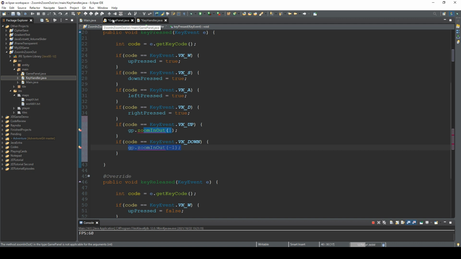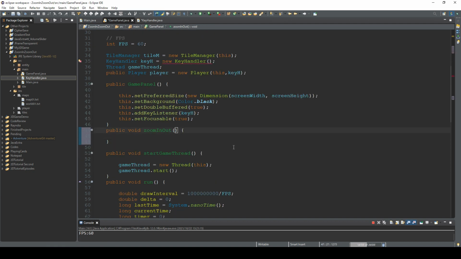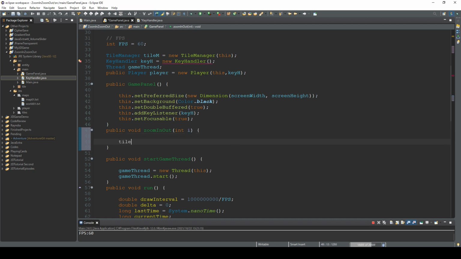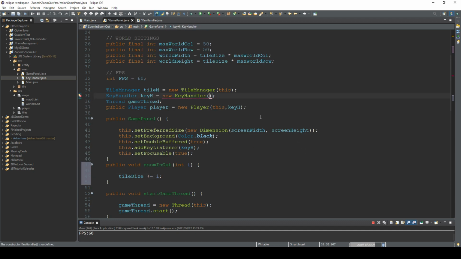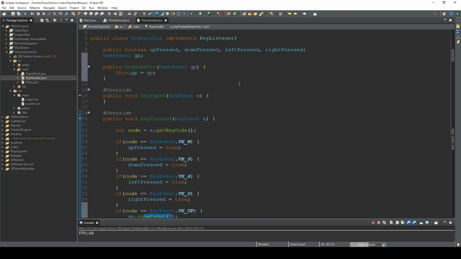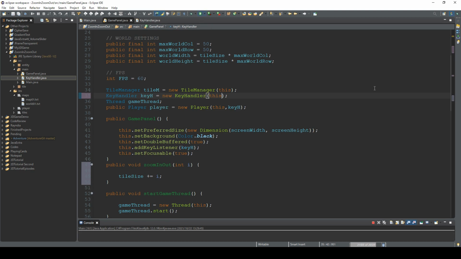Okay, so we're gonna receive this integer here and type like this, tileSize += i. So we're gonna apply this number 1 or -1 to this tile size, so we can change the tile size. Alright, and let's pass this game panel to this key handler's constructor. Okay, so let's check this.